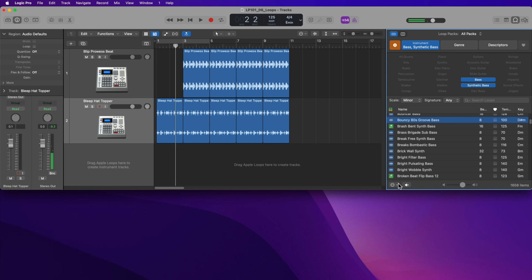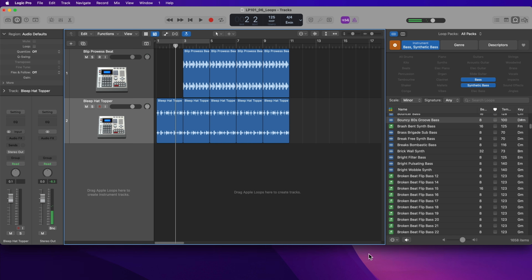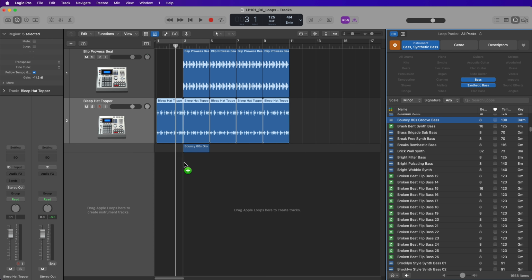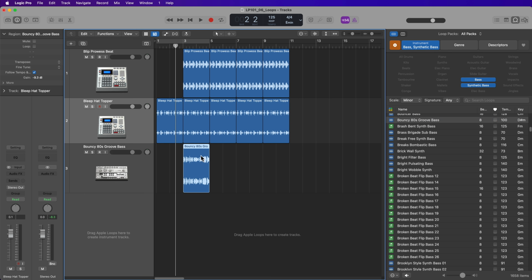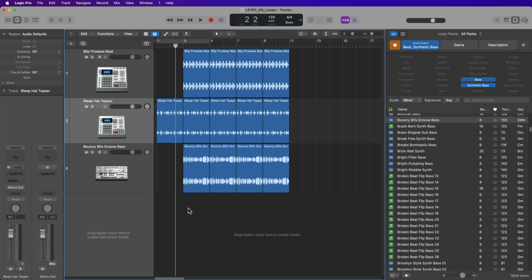So that's just a half step lower. If I go back to play in song key, now we're hearing it in E minor. So now I can just drag this in on its own track, and I can repeat this or loop this as I did the others.